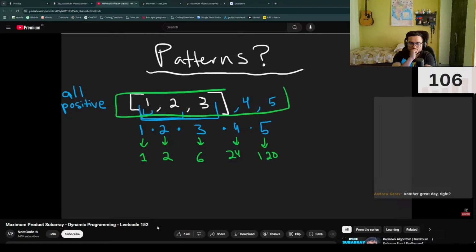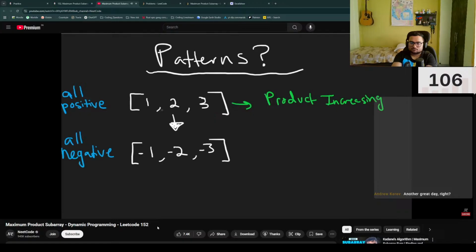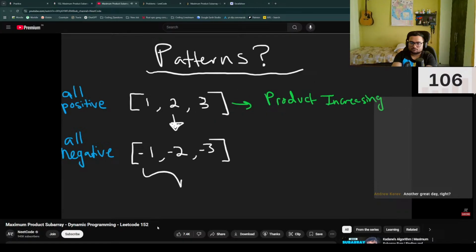If we have positive numbers, no matter what happens, they're going to keep increasing. So this is the simple case. If we get all positive numbers, then our product is always going to be increasing. Now let's look at the opposite scenario. What if we had all negative numbers? Because all positives is easy. You just multiply all of them, you get the max product. But with negative numbers, it's a lot more tricky.